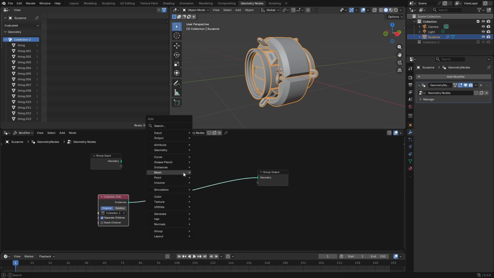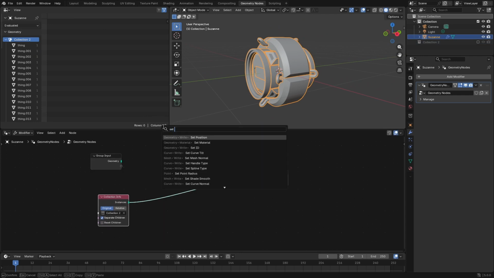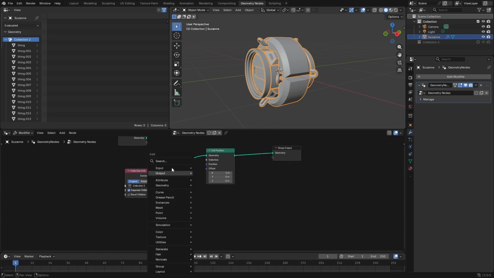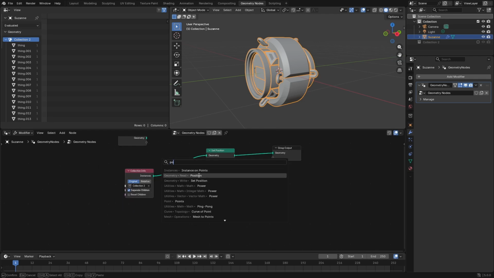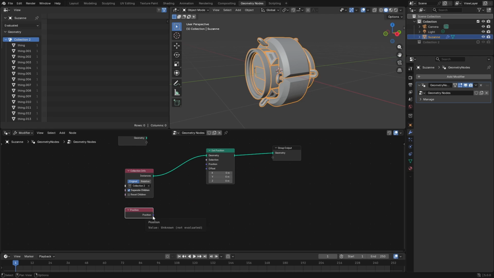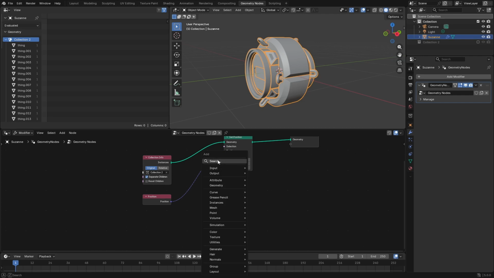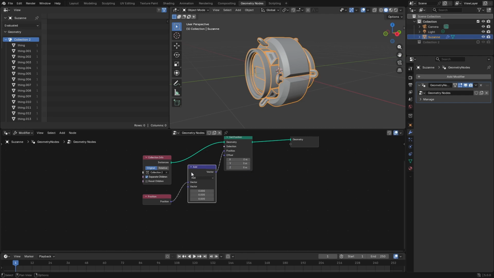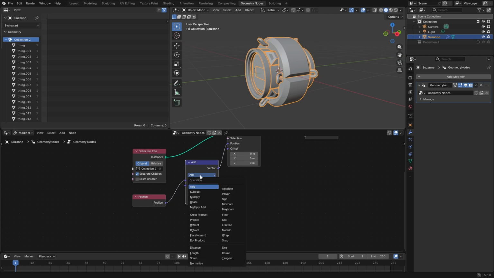Now add a set position node. Add a position node. Connect it to the position input of the set position node. Add a vector math node. Change its operation from add to scale.